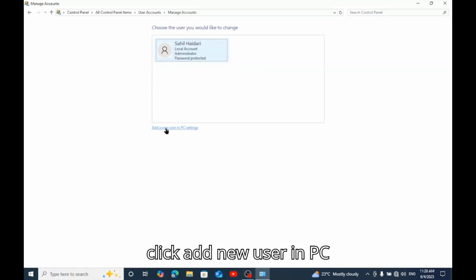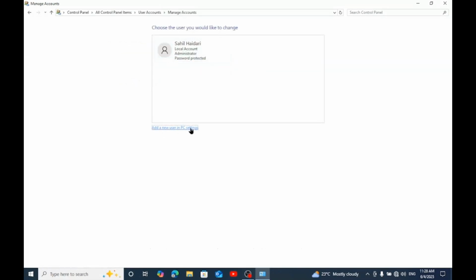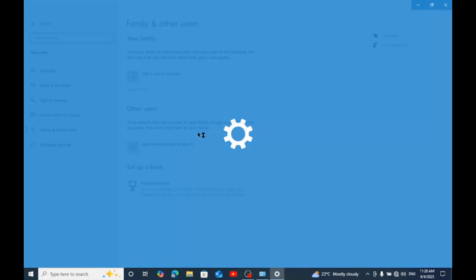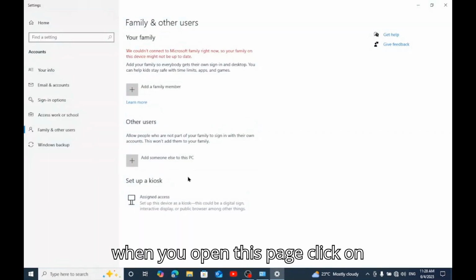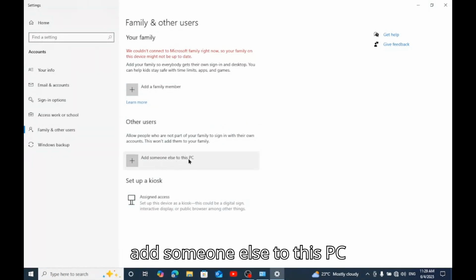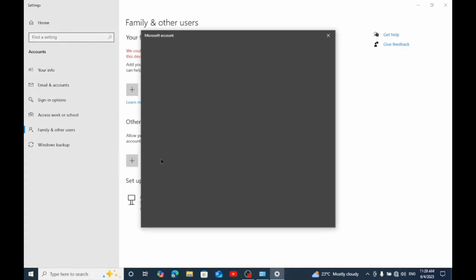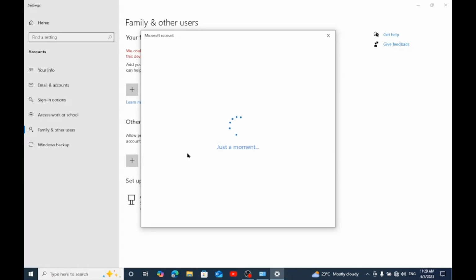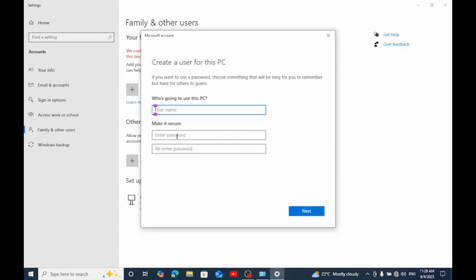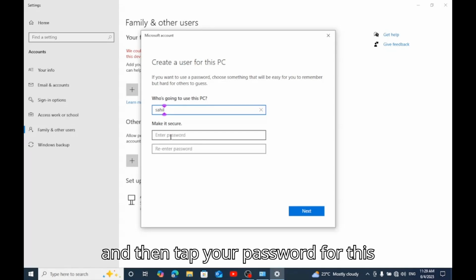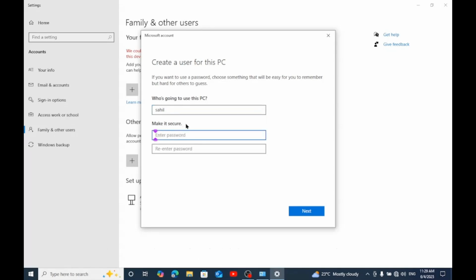Click add new user in PC. When you open this page, click on add someone else to this PC. Then type your username and then type your password for this user.